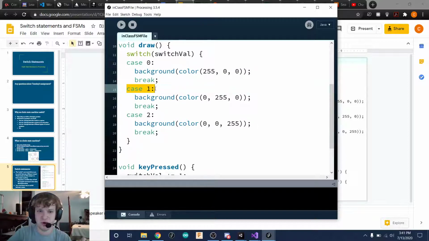If we look at state 1 or case 1, what does it do? Well, it just makes the background green. Then we have a case 2. What does it do? Well, it makes the background blue. And then each of these also has this break statement.